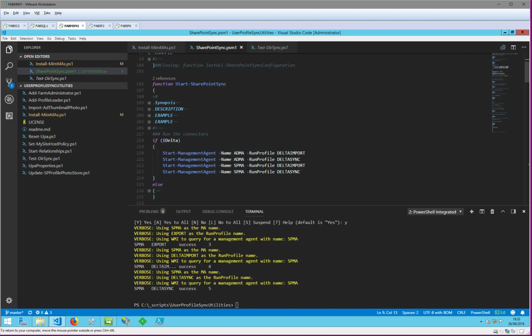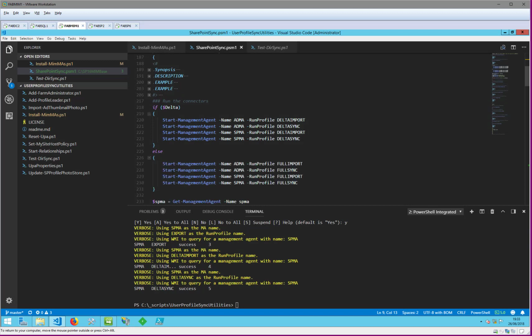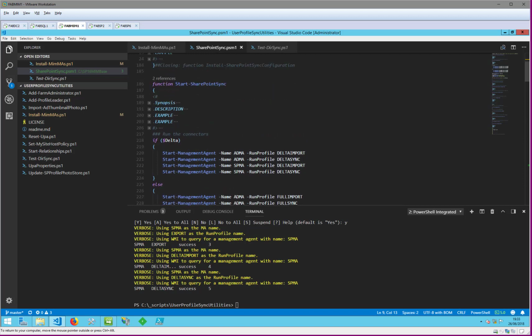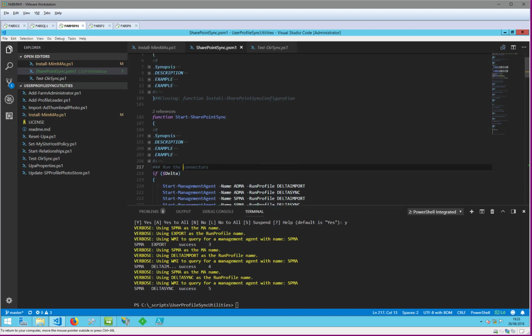It does a delta import and a delta sync for both AD and SharePoint. But note it doesn't do an export. Okay. And if we're doing a full sync, it does a full import, full sync, full import, full sync for both. So all we're doing is making use of this commandlet, Start-ManagementAgent, which is a standard way of working or automating run profiles with Identity Manager.